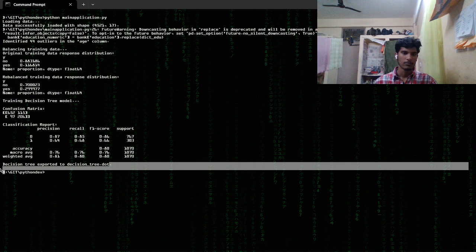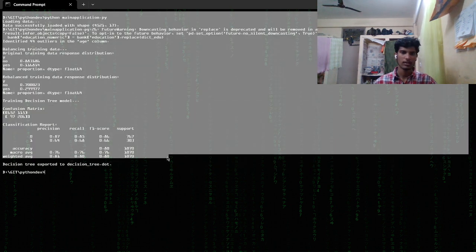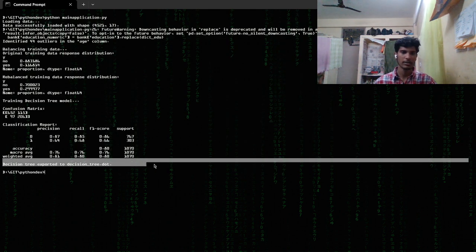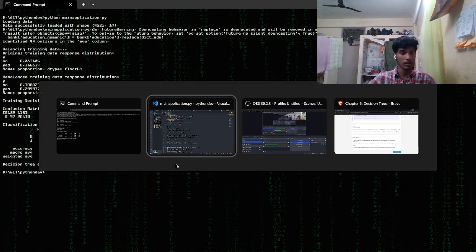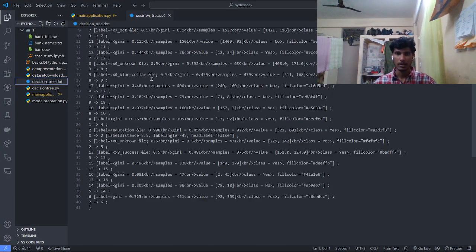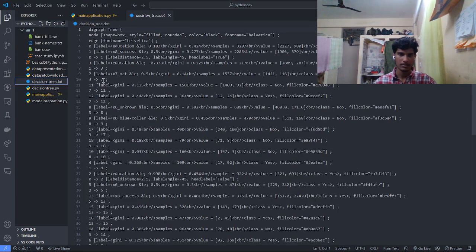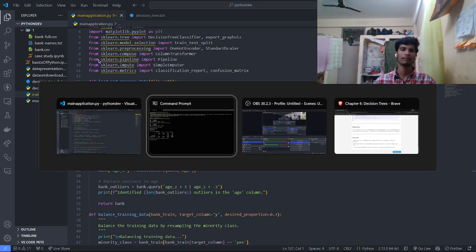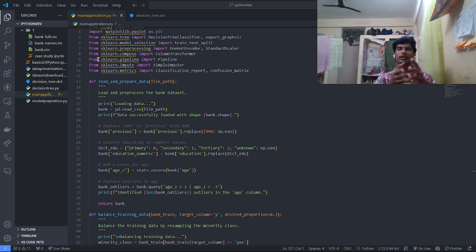These all are the functionalities and the process we did in the last videos, and this is the important step: decision tree exported to decision tree dot. The decision tree is exported as a dot file, in which we can see that each node is pointing somewhere, and it is getting into a tree-like structure which ends at a conclusion of the problem assigned to it.